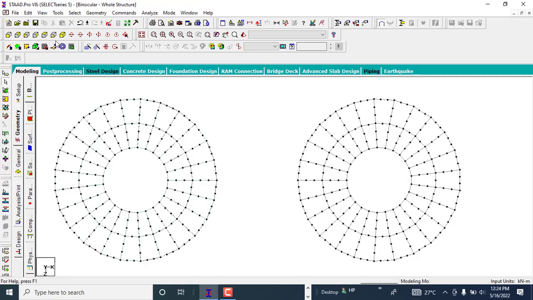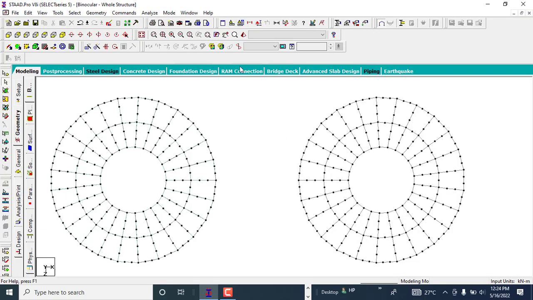Plan view. Okay, so I'm going to connect them with beams. So connect this point, connect this point, and this point, and then you connect this point to this point, connect this point to this point. So that's going to be the boundary.